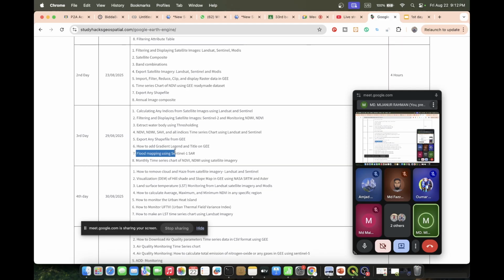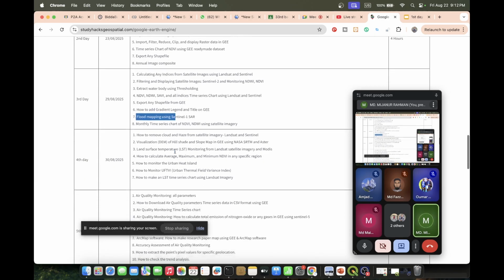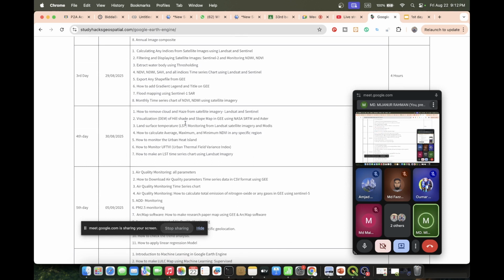So this type of thing we will discuss, and we will discuss the monthly time series chart and different types of indices. And fourth, we discuss satellite images, how we can easily remove different types of cloud and haze from our satellite image. Mainly when you work in the rainy season, you find a lot of cloud on satellite images. This type of cloud or haze we can easily remove in Google Earth Engine.